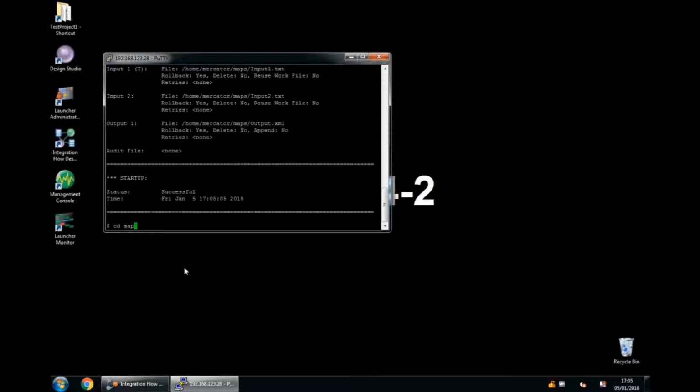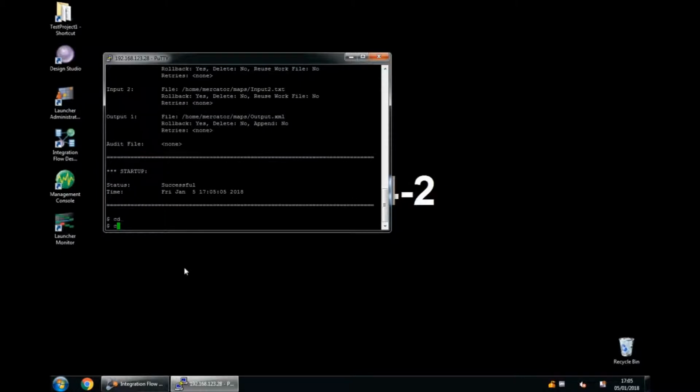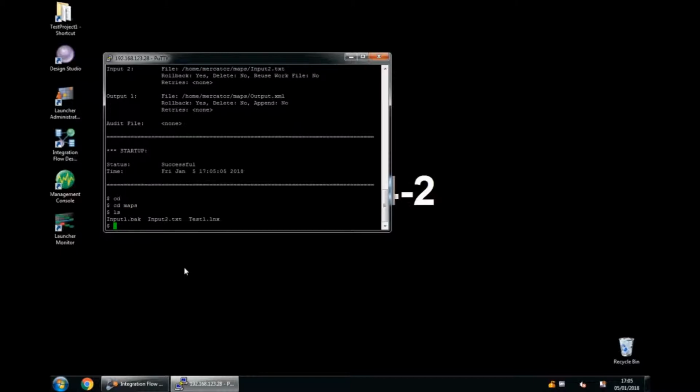Okay, I'm going to change to the location of the maps now, and I'll show you what we have in there. We have the map, the test1.lnx, that was ported over by the integration flow designer. I also have input2.txt ready for input card 2 of the map. I don't have an input1.txt at the moment because I didn't want the map to execute as soon as the launcher started. I wanted to show that there was no output.xml file.